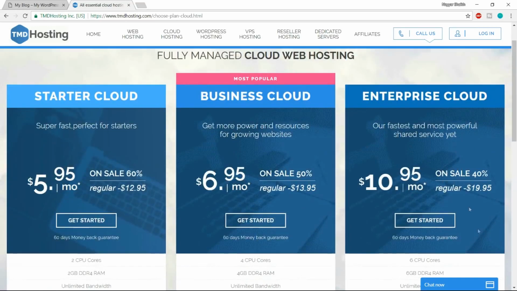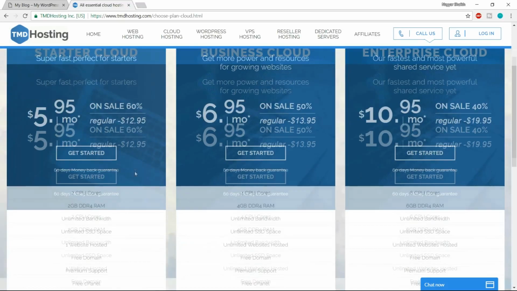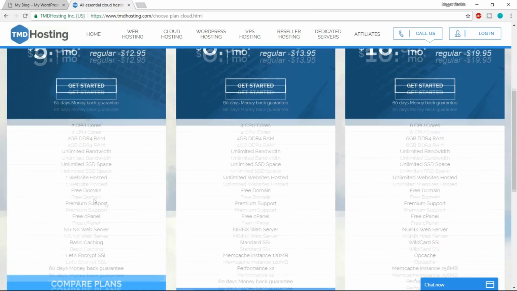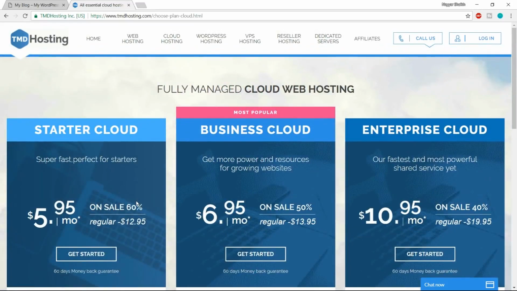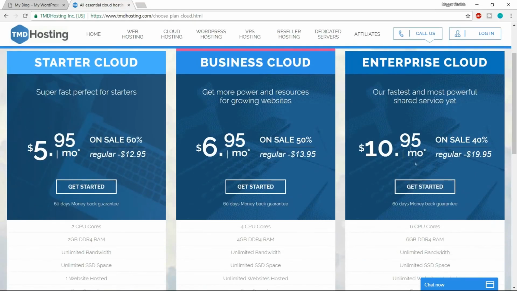Now all these packages, in fact the business cloud and the enterprise cloud, are good, but I don't recommend the starter cloud. The reason is very simple. Here as you can see, it says one website hosted. So here you can host only one website. So tomorrow if you want to create another website, you will again have to purchase the hosting account. So that is not recommended. You can go with business cloud or enterprise cloud. I recommend enterprise cloud, and I am personally using enterprise cloud, so I'll go with this one.